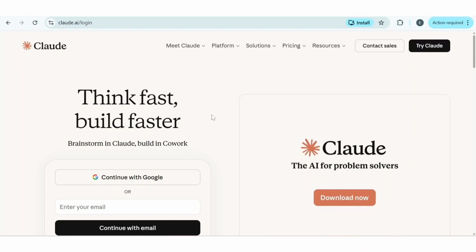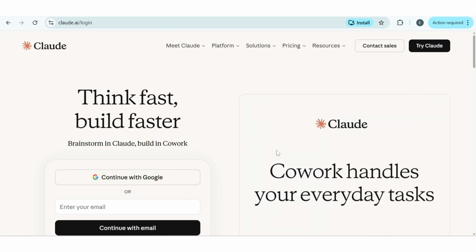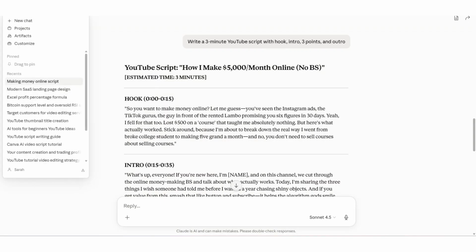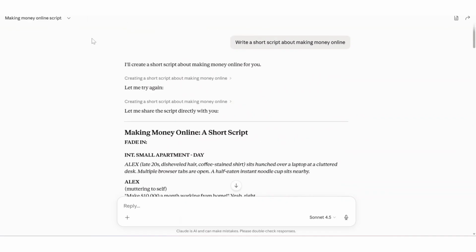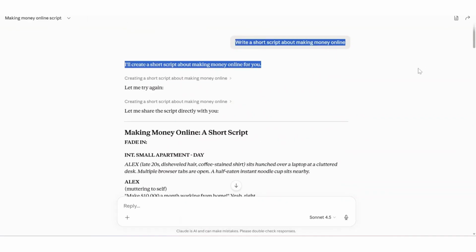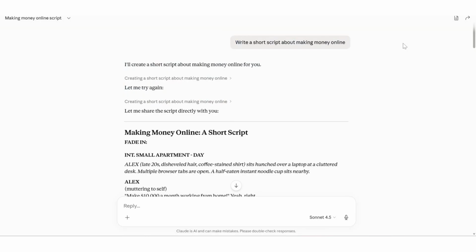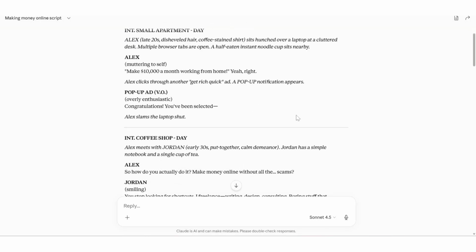Go to Claude AI, sign up with your email or Google account, then click New Chat. Now you're ready to use Claude. Start with simple prompts like "explain AI in simple words" or "write a short script about making money online." This helps you understand how Claude responds.